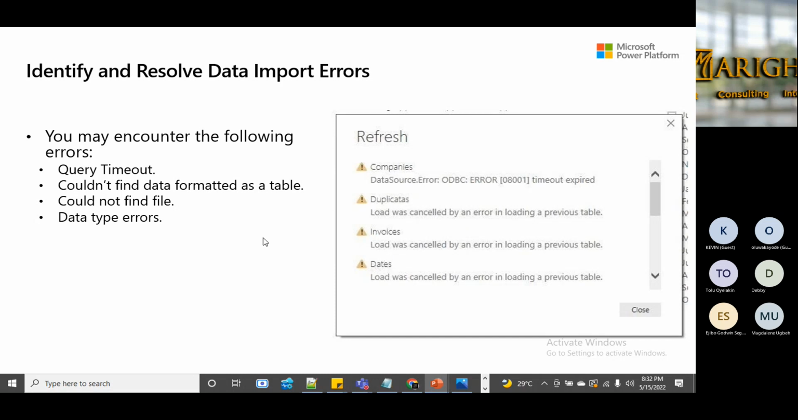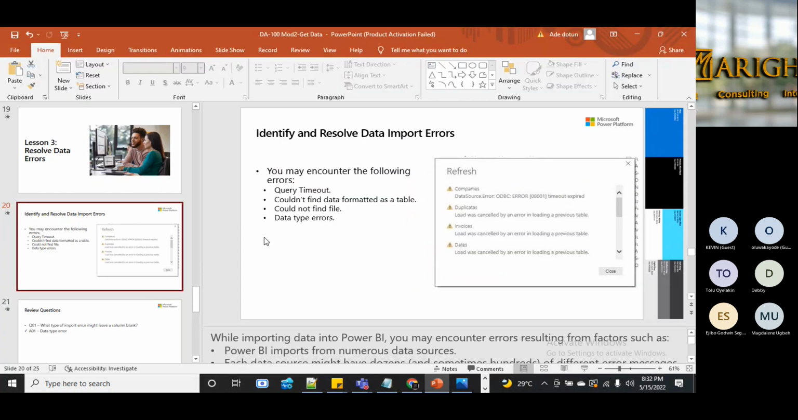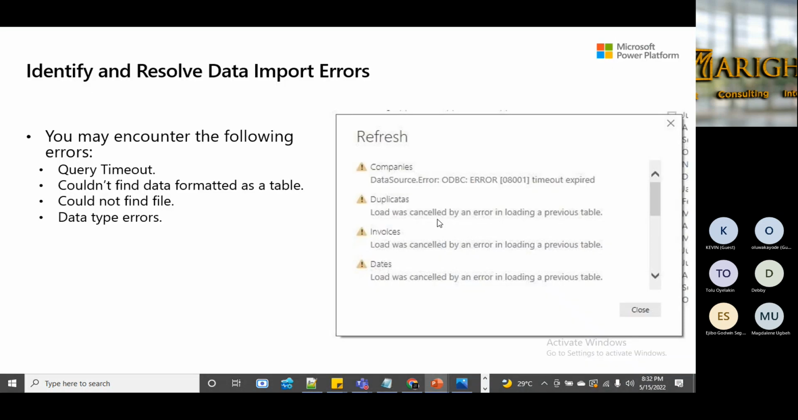So look at it very well, because they're going to ask you about different data errors. What can cause these errors? Number 1, your query can time out. Number 2, your data may not have been formatted well. That's why I'm saying it couldn't find data formatted as a table. Number 3, you can't even find the file. Do you understand? Then number 4, there's a type error.